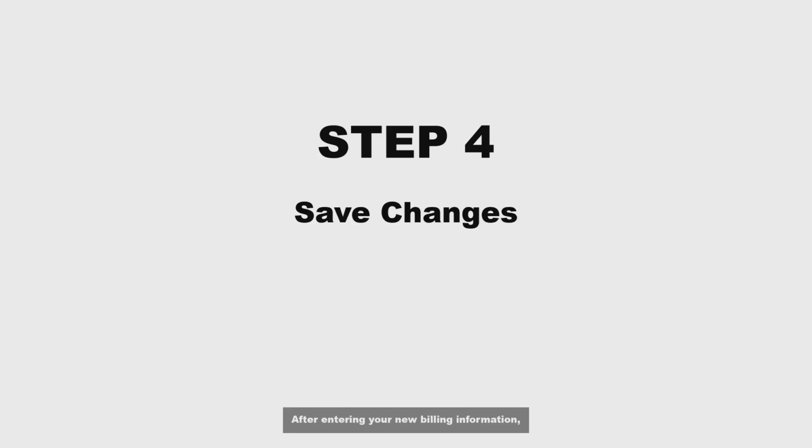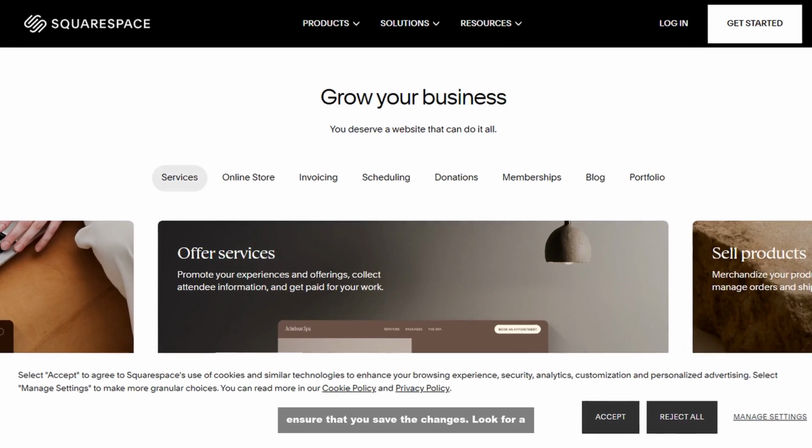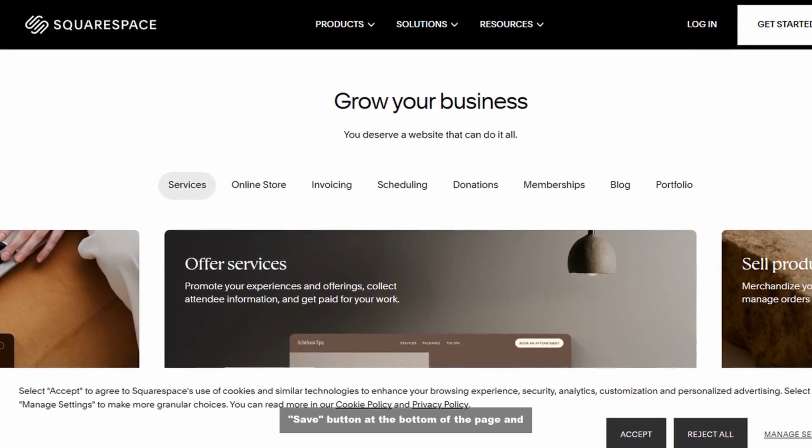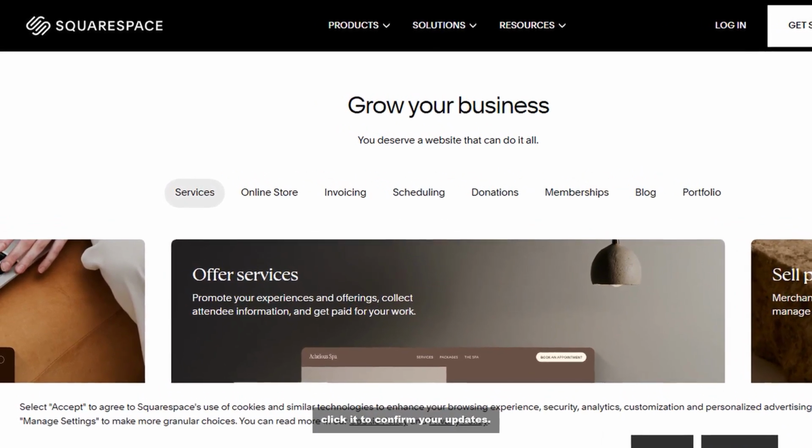Step 4. Save changes. After entering your new billing information, ensure that you save the changes. Look for a Save button at the bottom of the page and click it to confirm your updates.